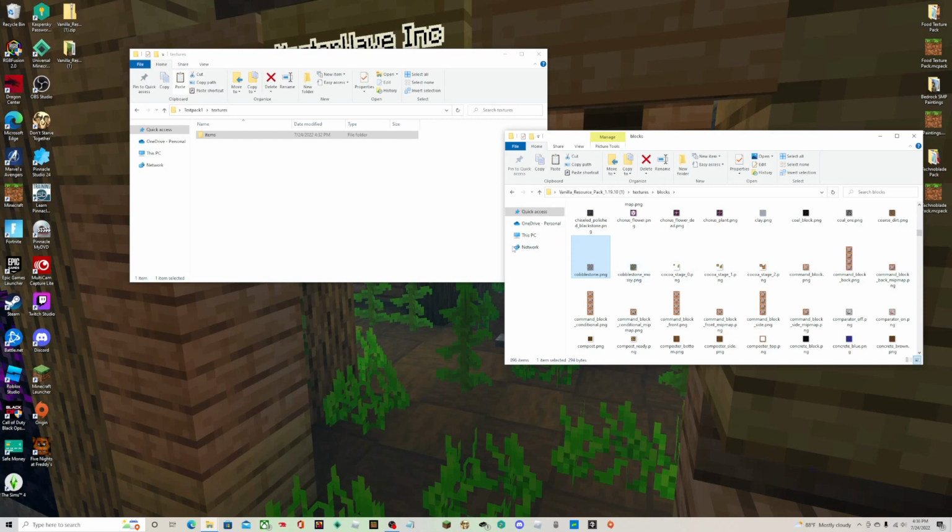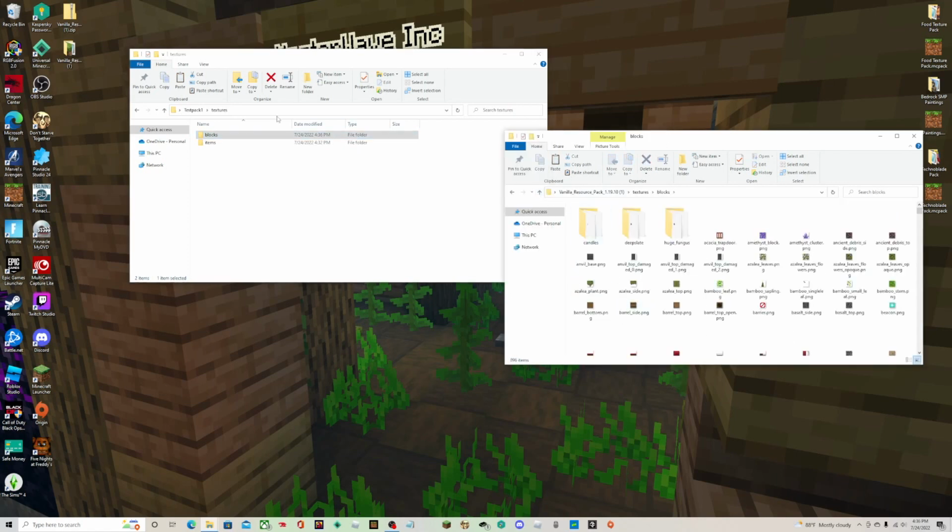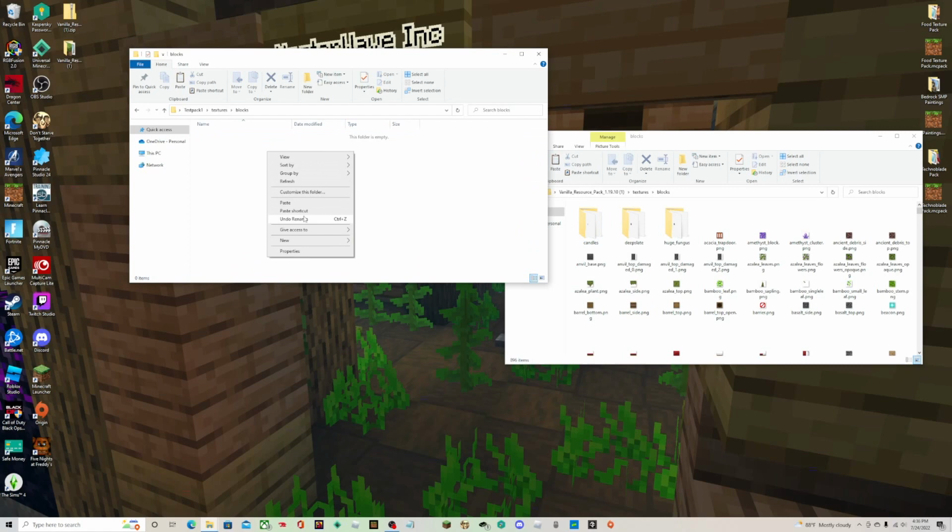Now, before we do this, we have items. So now we have to make a new folder called blocks, because this is where we found our cobblestone. If you look, it's in blocks. So we open here, paste, boom, cobblestone is now here.